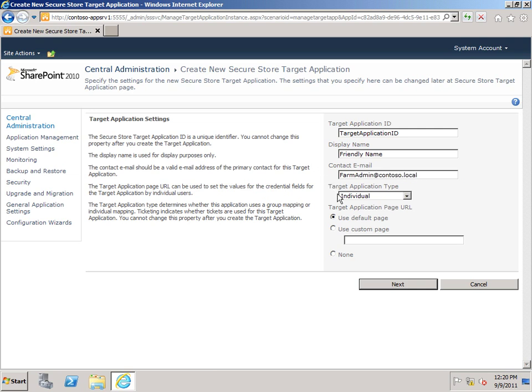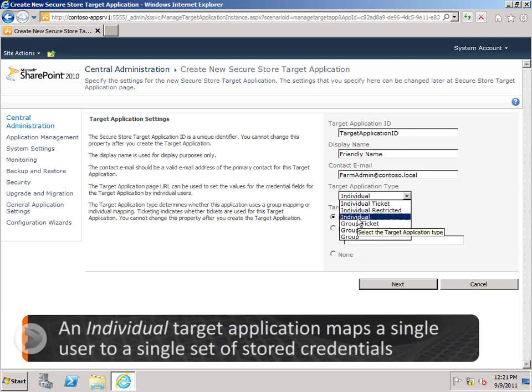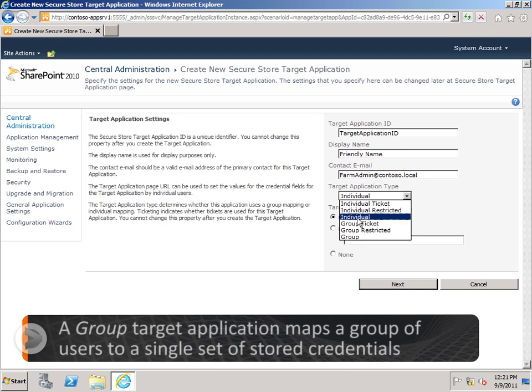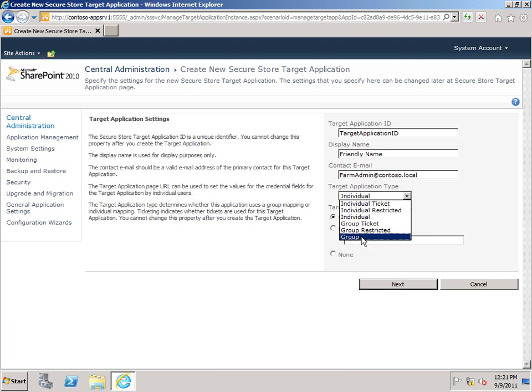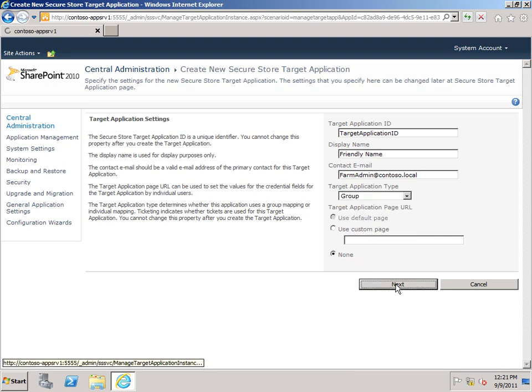For target application type, there's a fairly long list here, but it breaks down into 2 basic types. There's individual and there's group. An individual target application maps a single user to a set of credentials in Secure Store. A group target application maps a group of users to a single set of credentials. Now I'll go ahead and choose group here because that's the most commonly used, and I'm going to click Next.